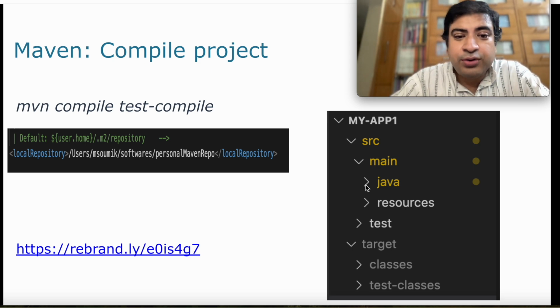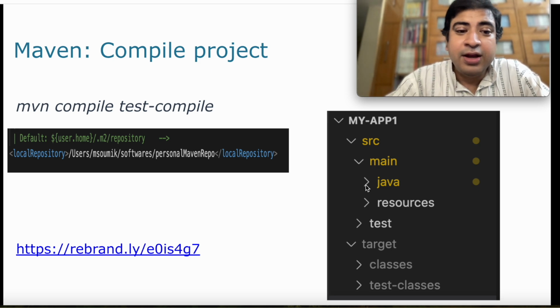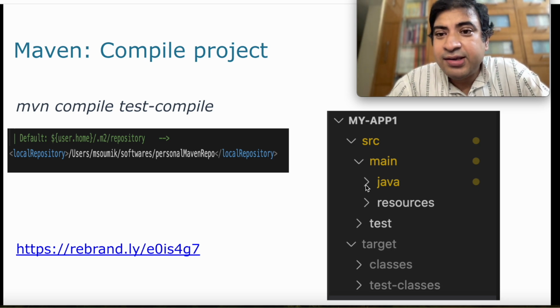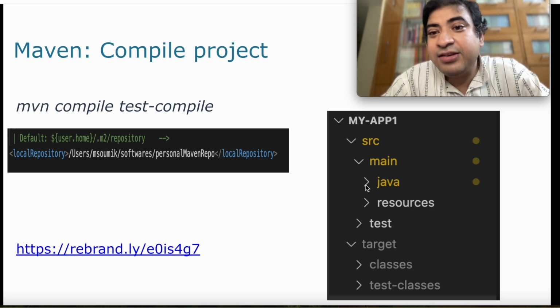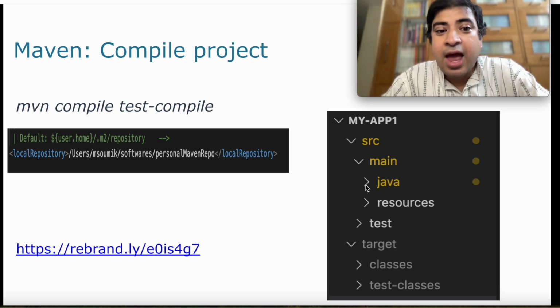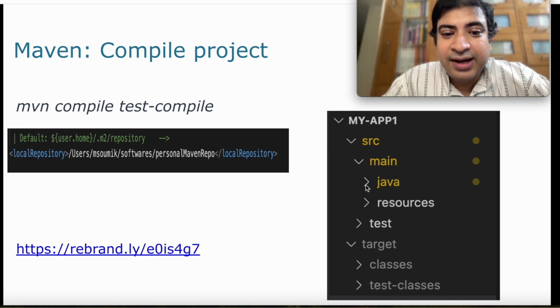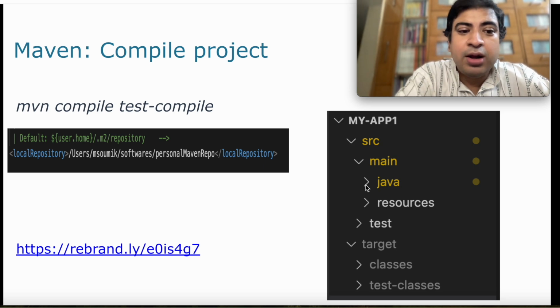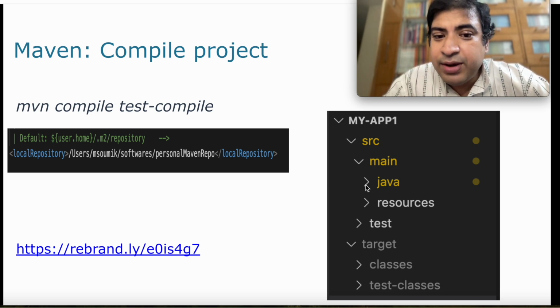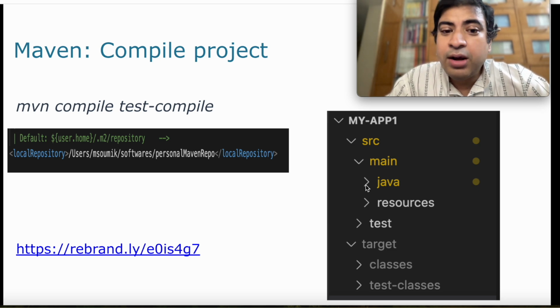And what I have also shown here is a local repository. That is a setting in the Maven settings.xml file. When you have downloaded Maven, within the conf folder of Maven there is a settings.xml file, and we often open that file, and there is a local repository tag, and we edit that to give the location of a folder in our local system, so that a local repository is created.